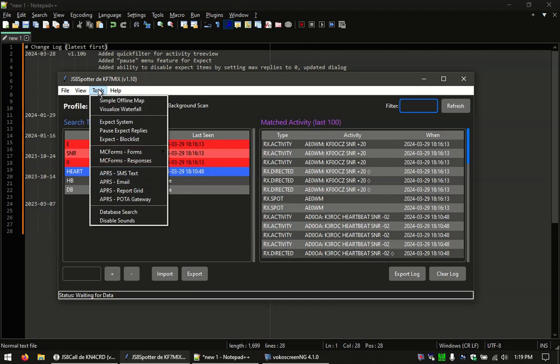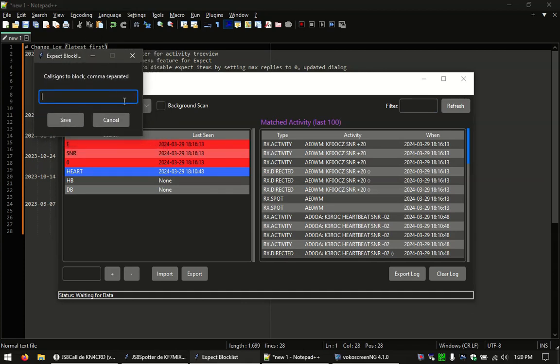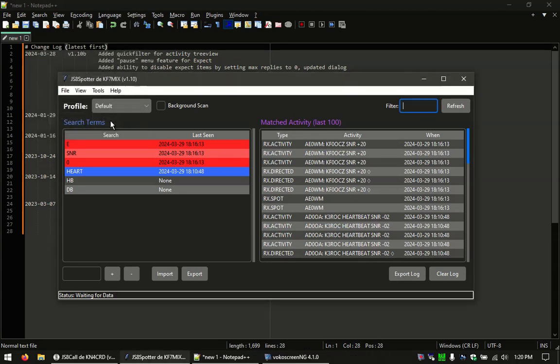Let's see what else here. Okay, I did add the two other things for expect. So there's a block list now. If there's call signs that are abusing your particular expect, or you don't want them to use it, you can add them in there with a comma. I haven't had that experience. I haven't had anyone just abusing the expect on my radio, but you never know if that becomes a problem. That is now in there.